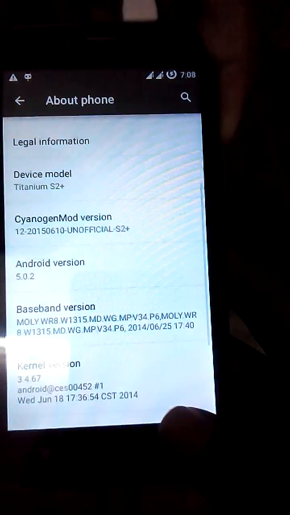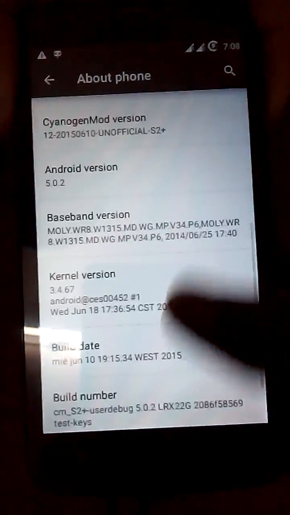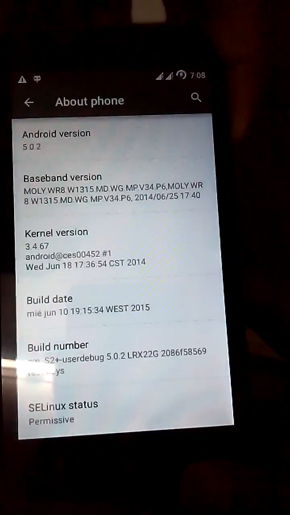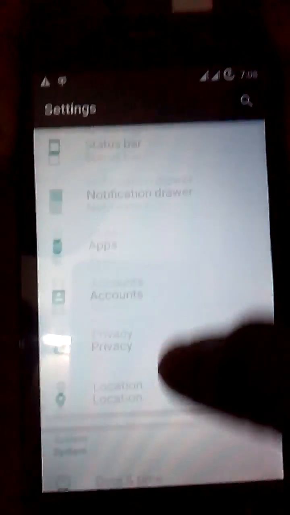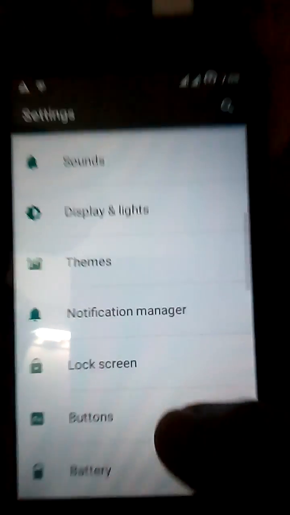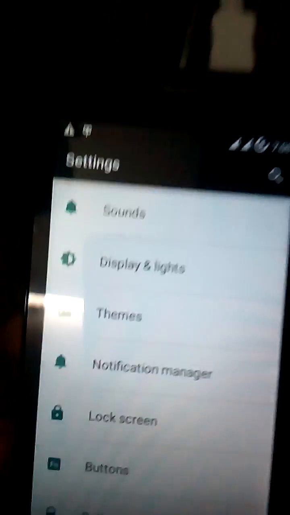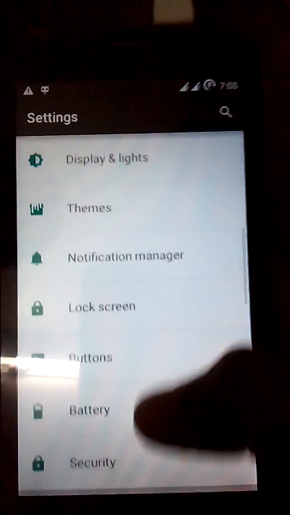This is the ROM. You can see the kernel version 2. You can see the build number. This is a somewhat buggy version, but you can use it at your comfort, because here all the apps and themes are very comfortable.